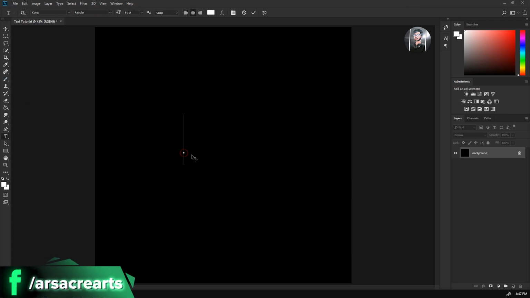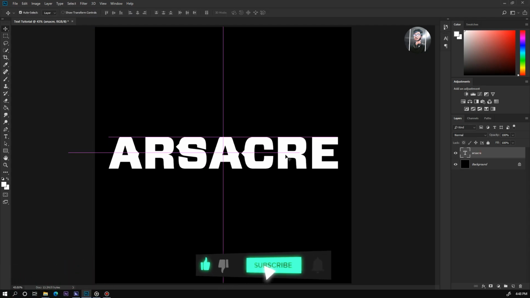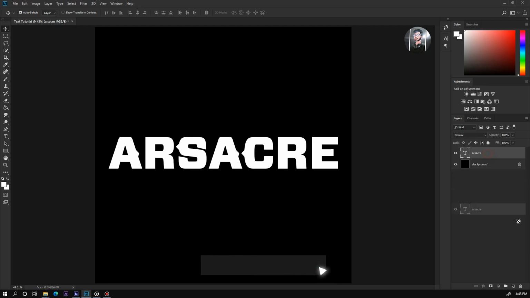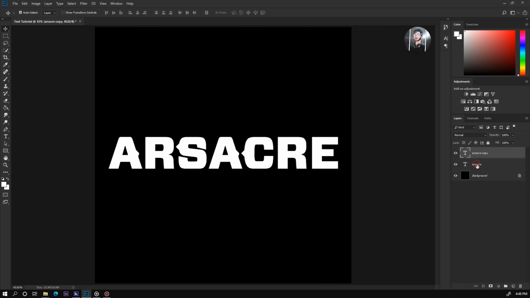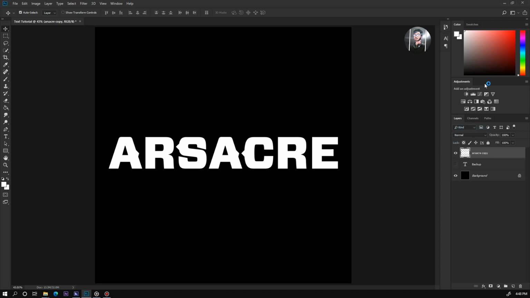Let's type the name. I think bold or fat fonts work best in this effect. That's totally a personal preference. I will make a duplicate of the font layer as a spare, in case I mess up. Right-click and rasterize the layer. Choose any color from the color panel.